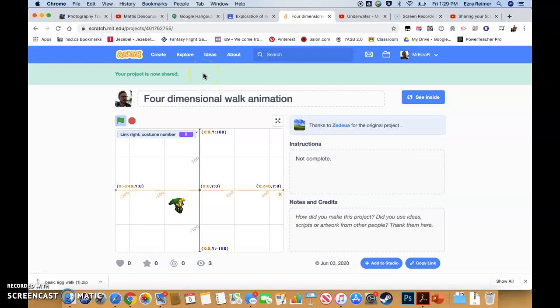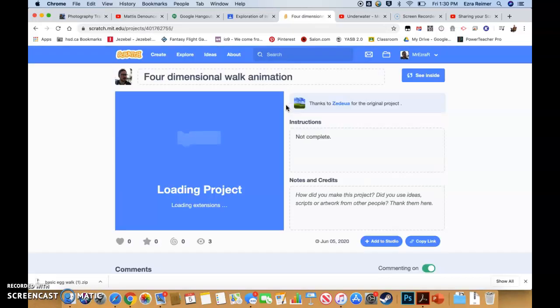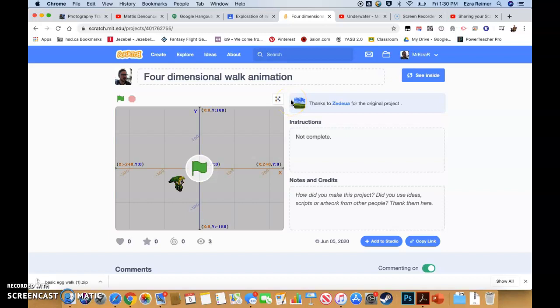Now once you've shared your project, you can navigate here a couple of different ways. So if you go to My Stuff, and then you just click on the actual name of the game you want to share, or the Scratch code you want to share, not the C inside, but the game itself. So this game has now been shared.